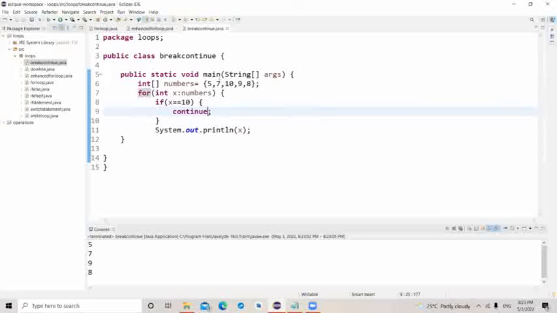And next, that is 10. If 10 is equal to 10, the condition is true. Continue. When we use continue, it will only come out of the if. Instead of terminating the loop, it executes the next iteration of the loop. It's like we only come out from the if, not from the for loop. It will go back to the for loop again, and it will check the condition for x, that is 9 and 8.